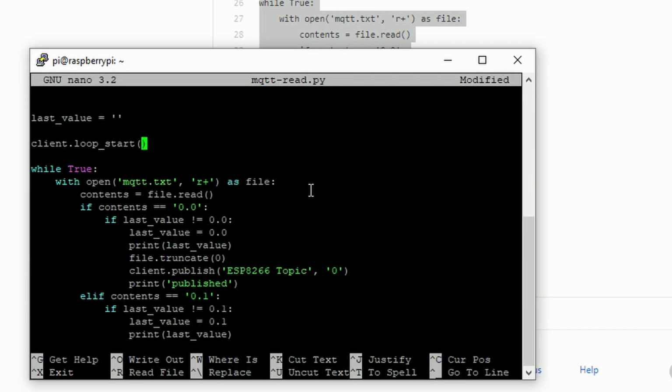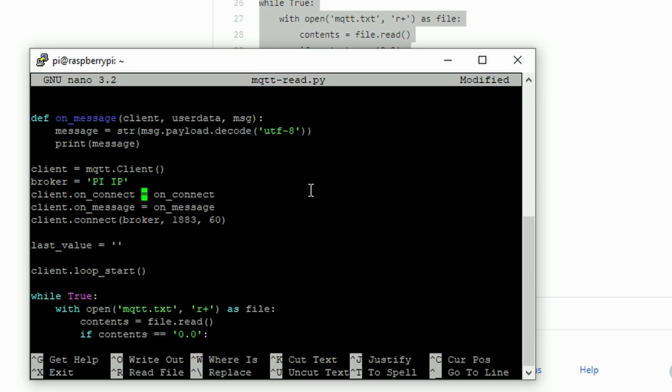So now here are all the things that we will need to paste into here. So the first thing we'll need to paste in is the Raspberry Pi's IP, which would be right here. So it would be something like 192.168.something.something. So now we need to scroll down a bit.